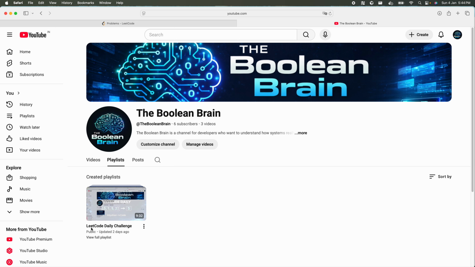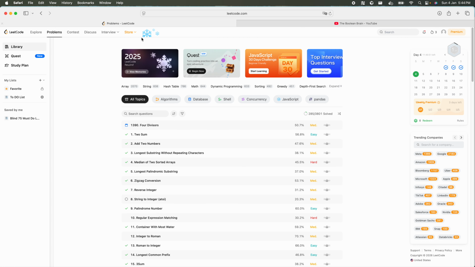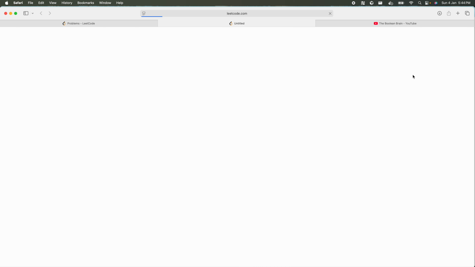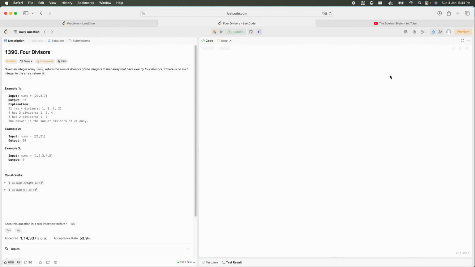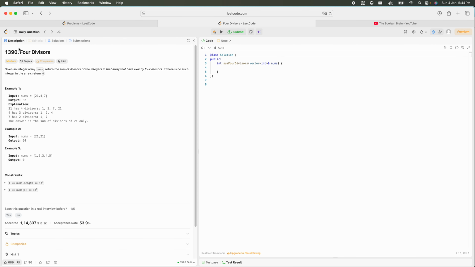In continuation to the LeetCode Daily Challenge series, we are working on solving the daily challenge from LeetCode. We are on day 4. Let us take a look at today's problem statement. The title says 4 Divisors.